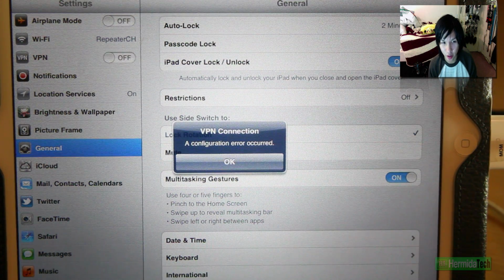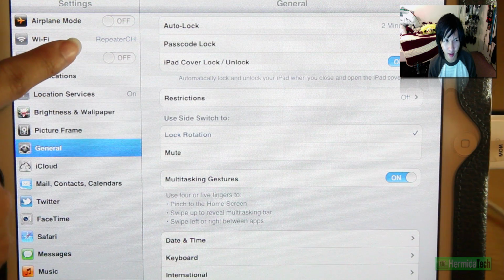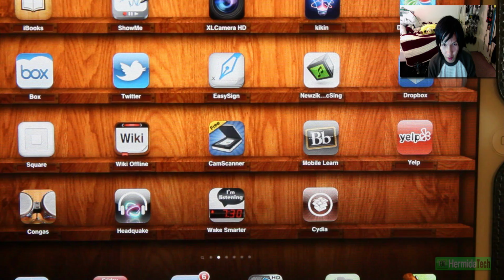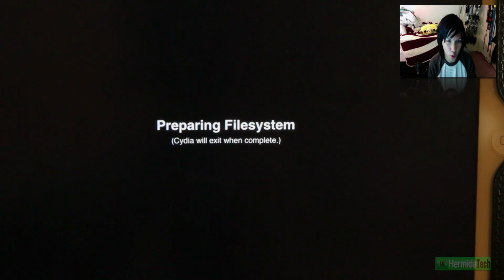It might say an error has occurred. I pressed OK, and I thought maybe it's my Wi-Fi. So I went to the Wi-Fi, I just refreshed it to my other network that I have, and what do you know? It is ready to go and load up. So now that my iPad is back from that, it should take about 2 or 3 minutes.